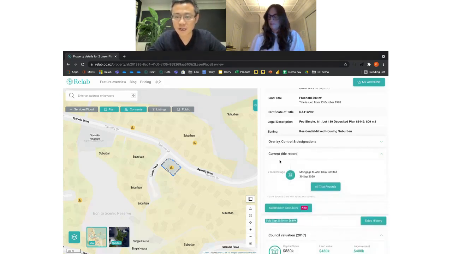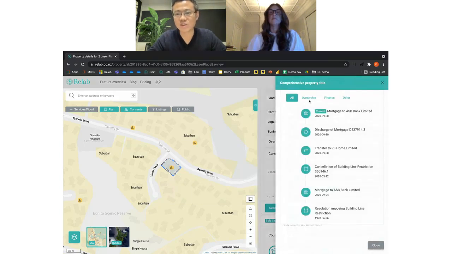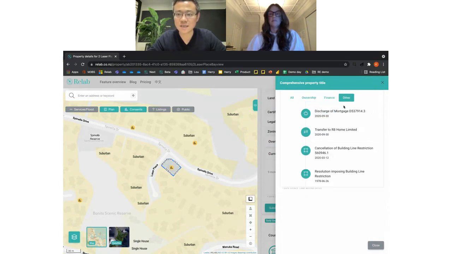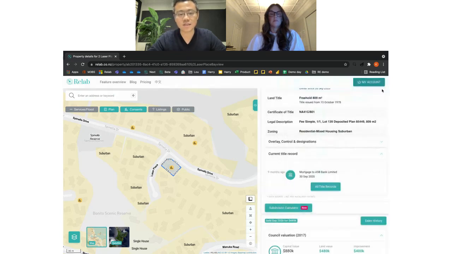Next one here is current title records. And there's a button here that says all title records. So it's part of your listing process or prospecting. You have to do due diligence as part of the job. And we are making that job that much easier because by clicking on all title records, you can actually see everything and anything that's related to this particular title or title interest, and all of them are up to date.